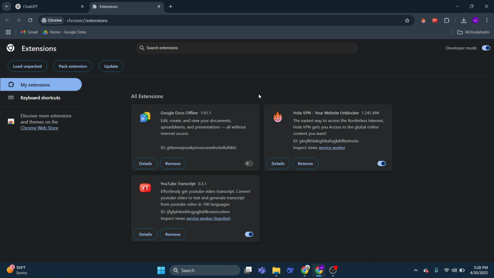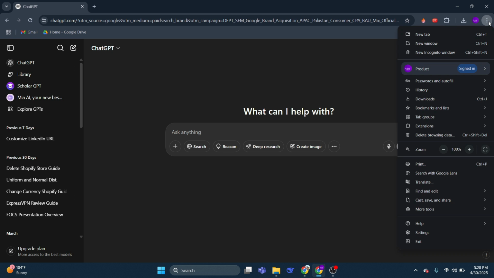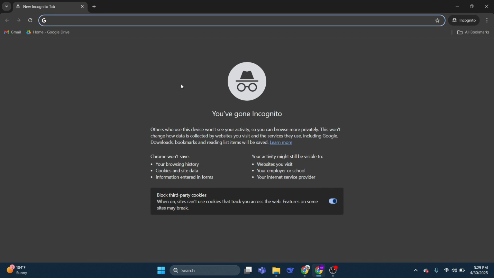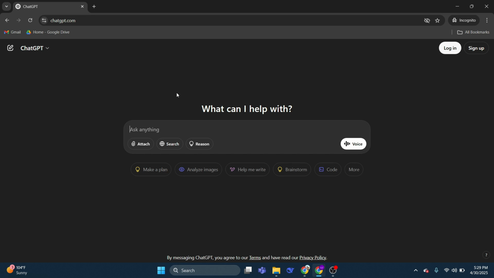And then you can head back over to the ChatGPT application, and you can check to see if that's now solved your issue. If it's still not working, another thing you can try doing is using ChatGPT in an incognito window. Now you can do this by clicking on the three vertical dots and selecting New Incognito Window. And then from here, you can just launch up the ChatGPT website. You may need to relog back into your account, and that should have also solved the issue for you.